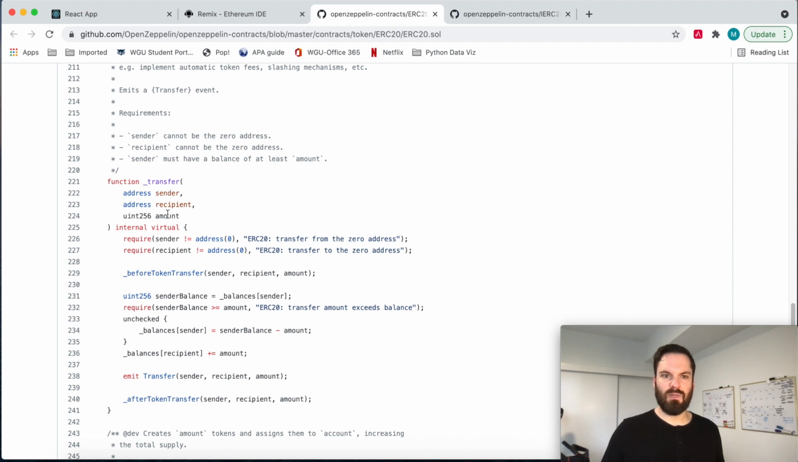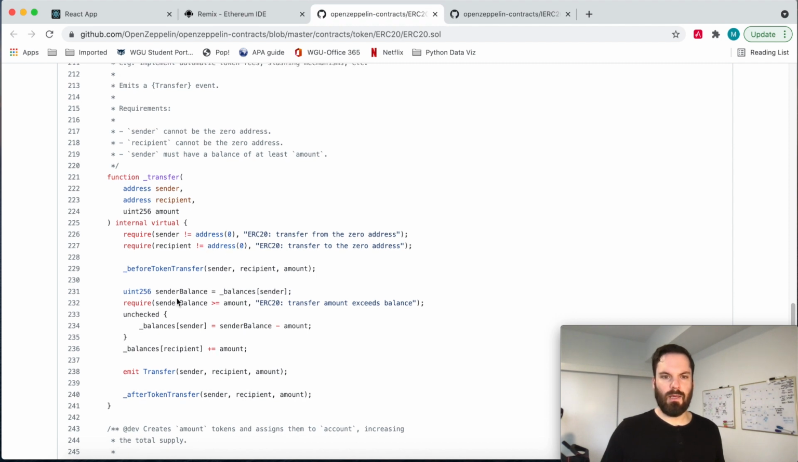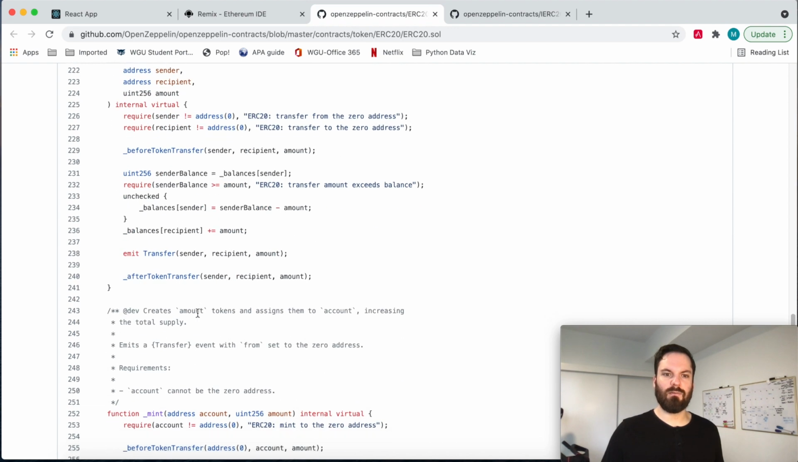So the sender, recipient, amount, require sender's not the 0 address, require the recipient's not the 0 address. And then you do have to require that the sender balance is greater than or equal to the amount, and then it will subtract from the sender balance, and then it'll add to the recipient balance. And again, you see here, it's all in that balances data structure. So that mapping of addresses to integers of amounts of the token. That's what basically it all lives in.